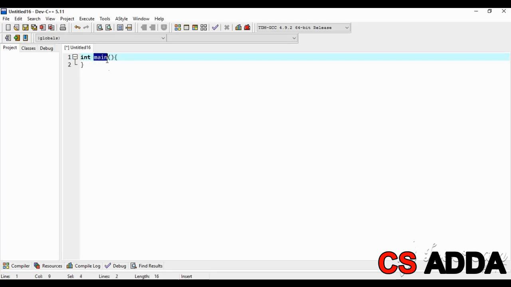Now the name of the function is main. It's returning a value of type integer. This means that the main function returns a value of type integer. If it doesn't return a value or if it returns a value of any other type, it won't be accepted.